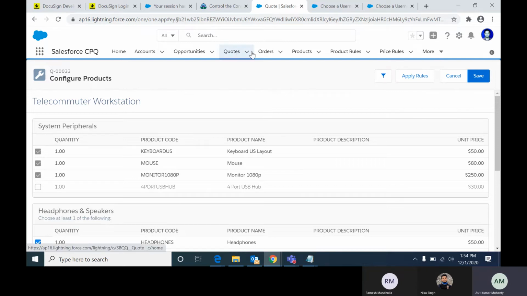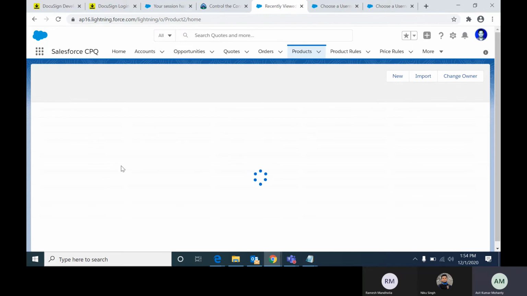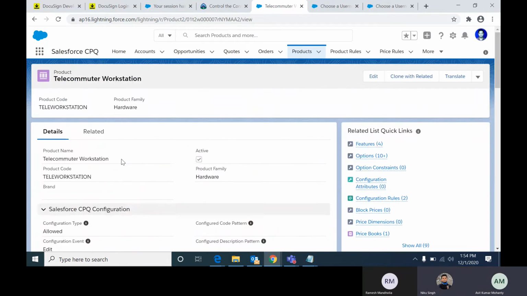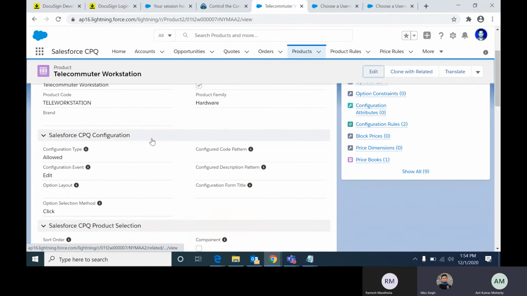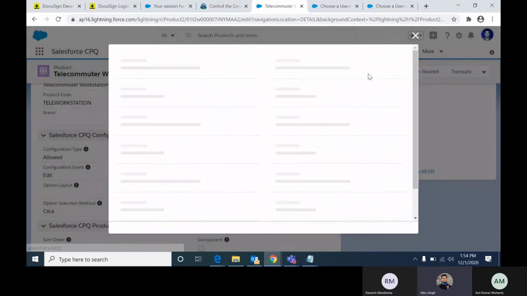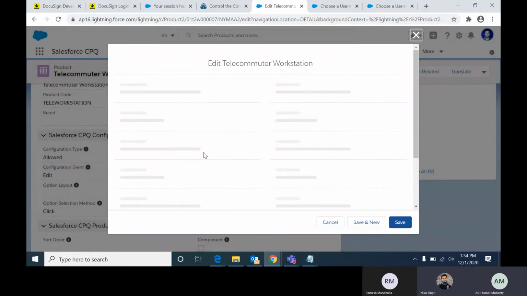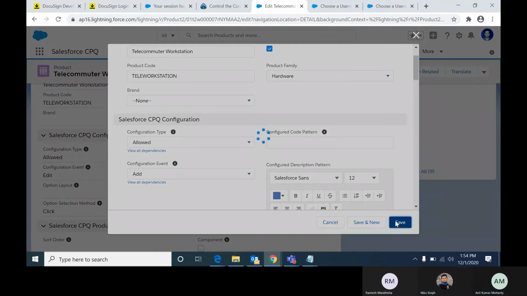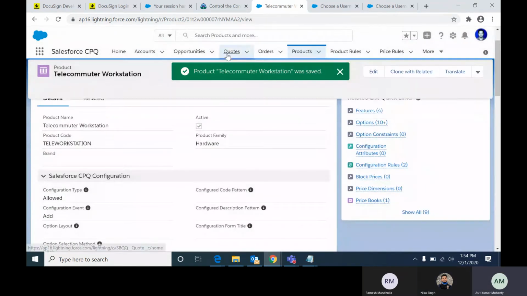Now let me just change it to add and we'll see. Telecommuter workstation. If we do add, it won't allow us to edit, right? Yeah, only one time we can configure, only the first time. So only configuration, no reconfiguration. So add, save. Okay, now quote.